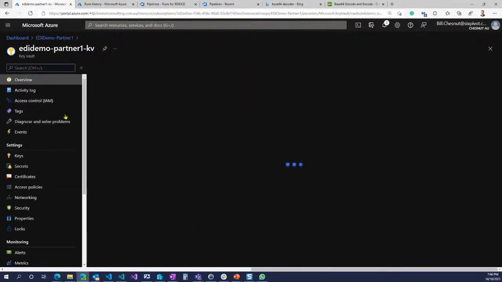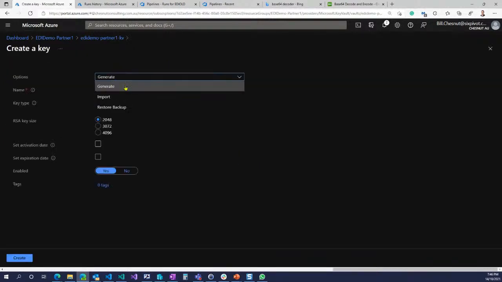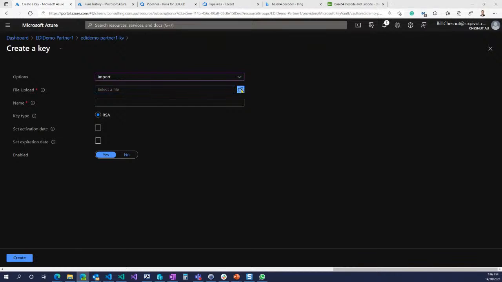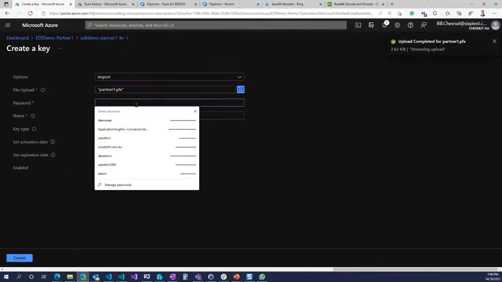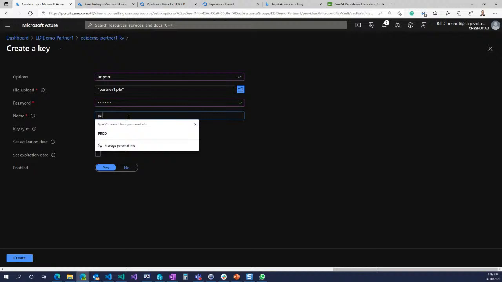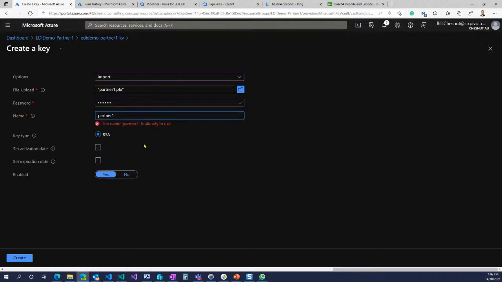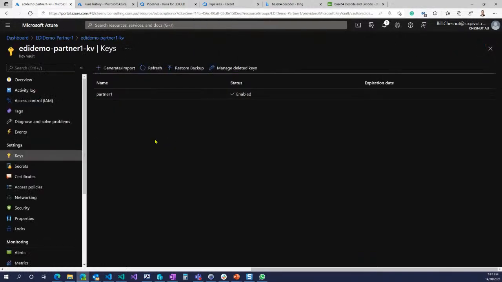Key Vault. Then you go in here to keys and you generate import, and you import. You select your PFX file and type in the password and give it a name. I can't do that because I've already got one out there, but then you create. What that does is it extracts the private key out of that PFX based on the password and everything. And now you've got a key in your Key Vault.